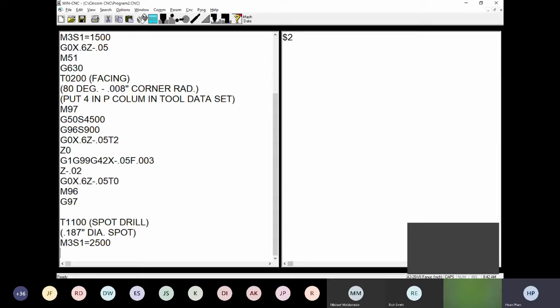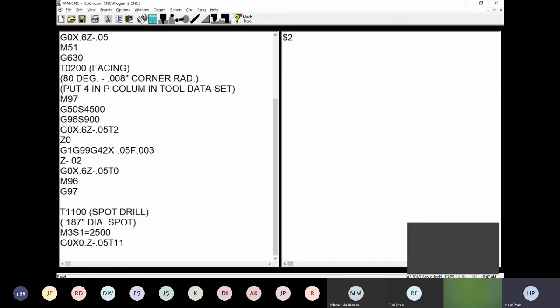And then we can call G0. So this is a spot drill, so I want to call it right into the center, and also away from the face of the part, 50,000. Same thing, we're gonna call the offset on this line. And then we can start cutting right here with G1, G99, and then Z.